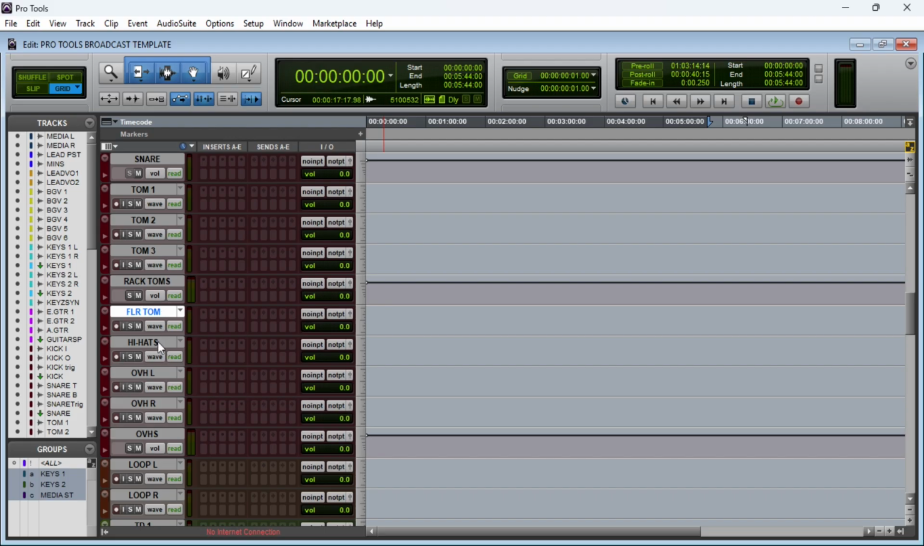Then we have the overheads. So the overheads, the hi-hat, the overhead left, the overhead right makes up the overhead, which is a sub also here. So there's another thing you have to keep in mind too.